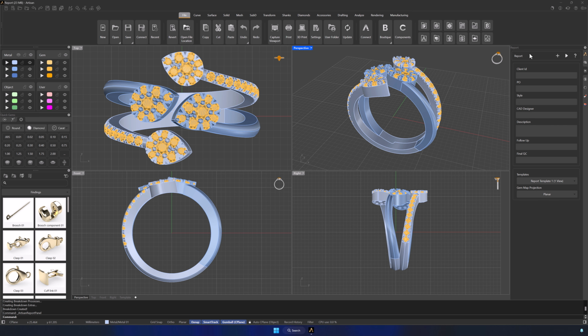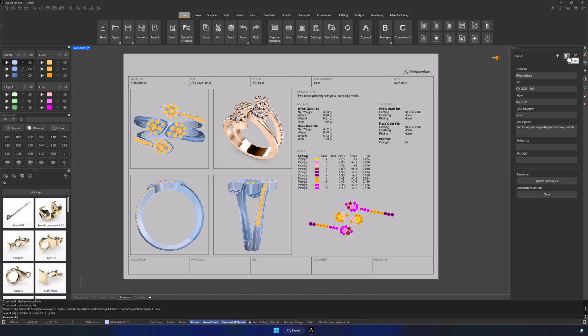We will fill in all the report data we need. In this case, the client ID, product order, style, CAD designer, and description. Then we select the template, in this case, Report Template 1. After that, we just need to click on Generate. RhinoArtisan will generate a report with all the data, both for metals and gems, as well as model views.